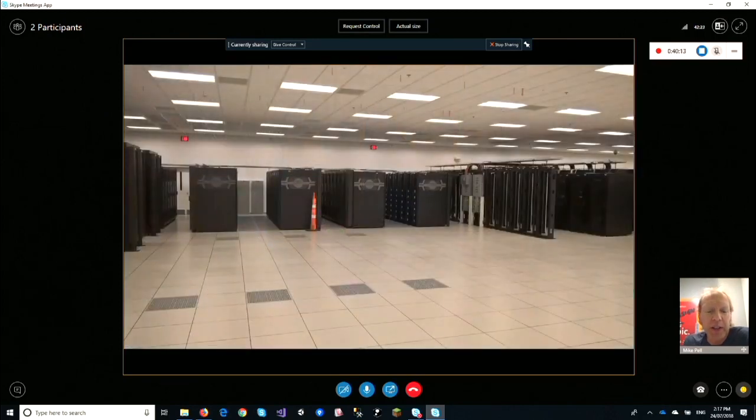This is in the States. This is the largest unclassified supercomputer in the United States. This is at a place called NCSA, the National Computing... I forget what it stands for. National Computing, Supercomputing, something or other. But these are Crays.